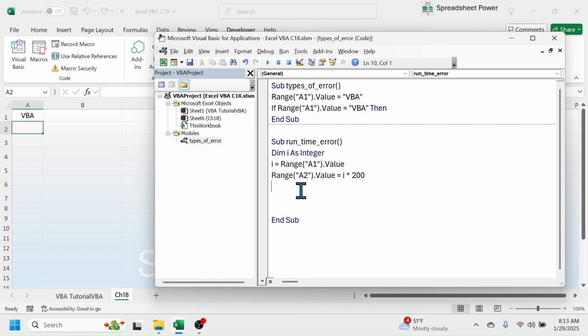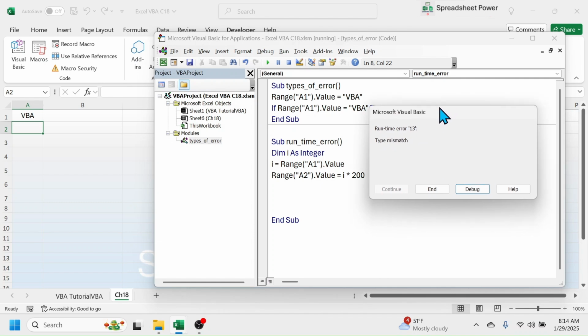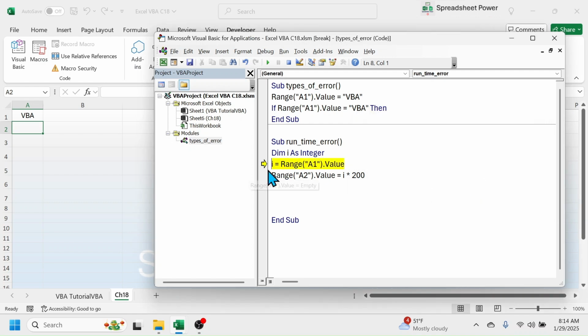Now if I run this code, I'll get a runtime error because in this case there is a type mismatch between the variable and value for the variable. The variable is set as numeric data type, but the value for the variable is a text data type, because in A1 cell there is a text data. Let's hit on the run button. Here you see the runtime error message box is given and the cause of the error is type mismatch. Click on the Debug button to see where the error is.